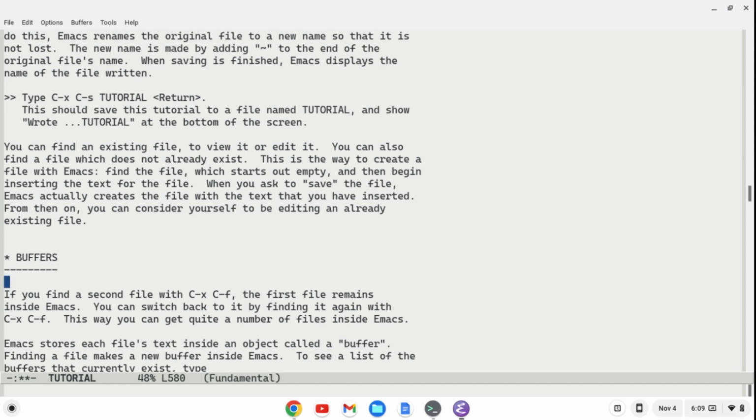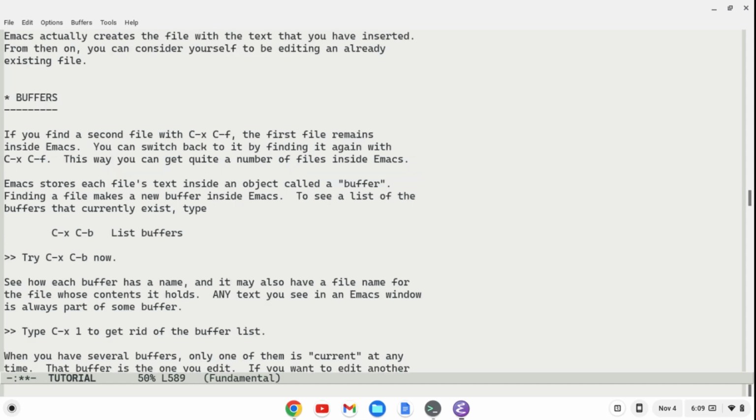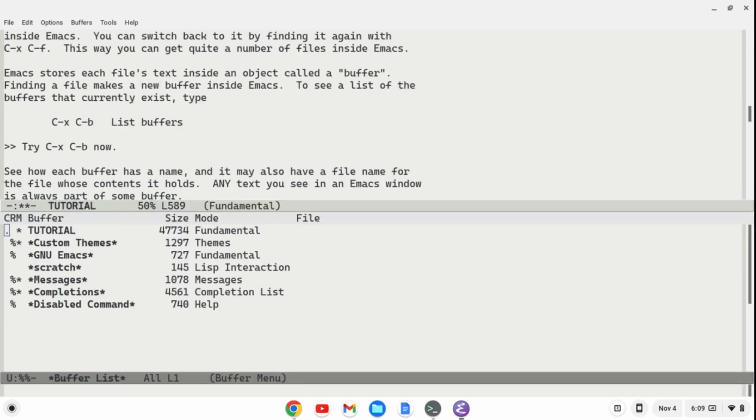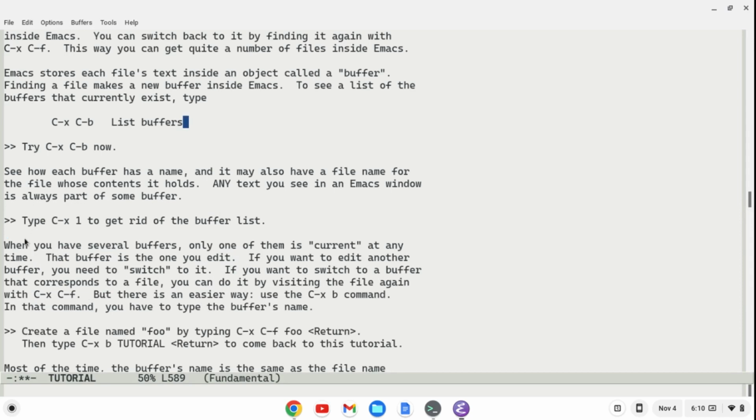Buffers. Okay, so when you find another file, the other buffers stay in Emacs. So let's do Control X, Control B, and we'll see that we've got a scratch file here. We got the themes file that we were going to, the tutorial we're on, this fundamental page. I think when you open up completions, disabled command. So those are our buffers. Now remember, if I want to get rid of this bottom here, my cursor's here, I can do Control X 1. Okay. All right, and it actually mentions that right here.